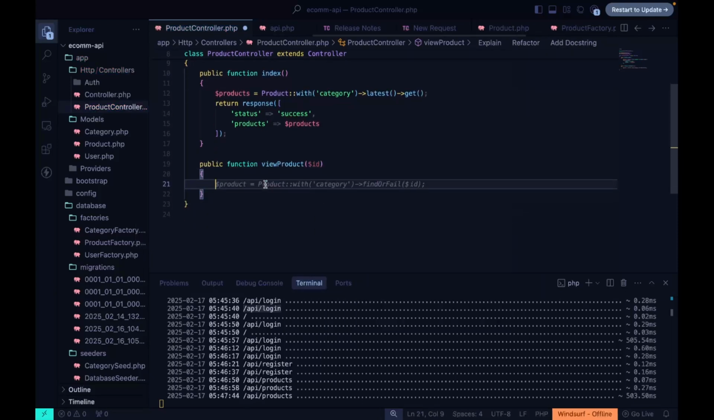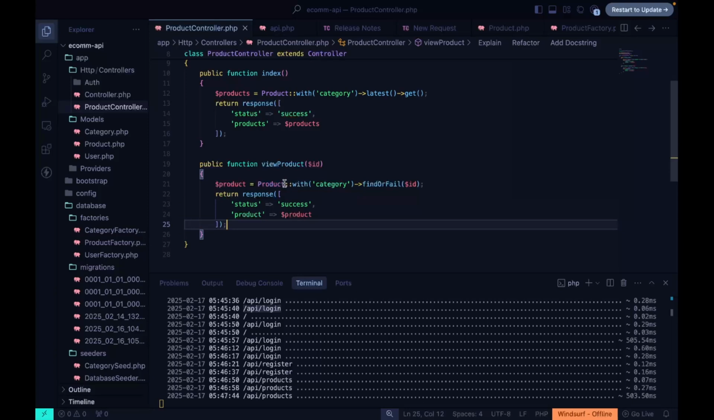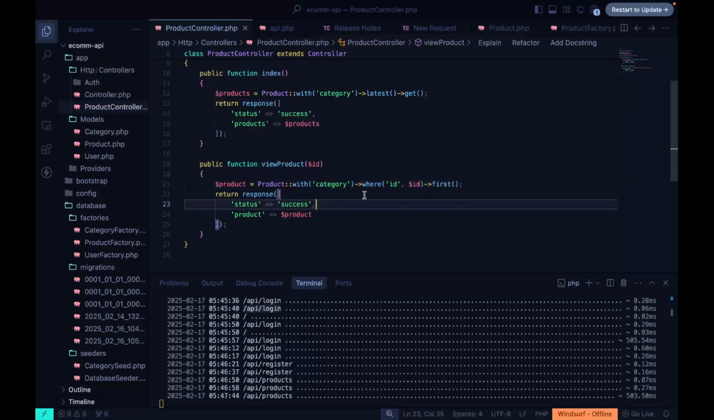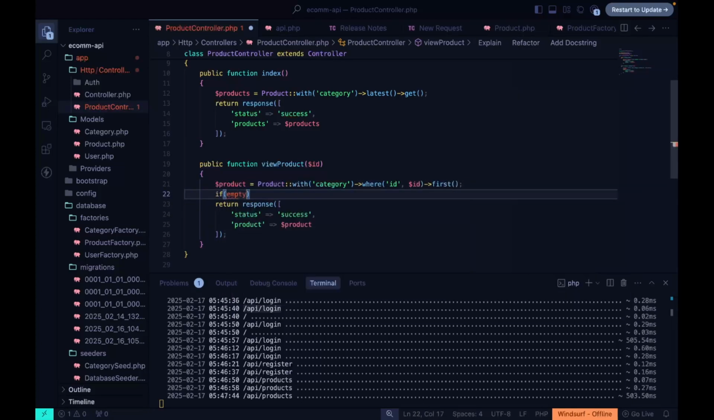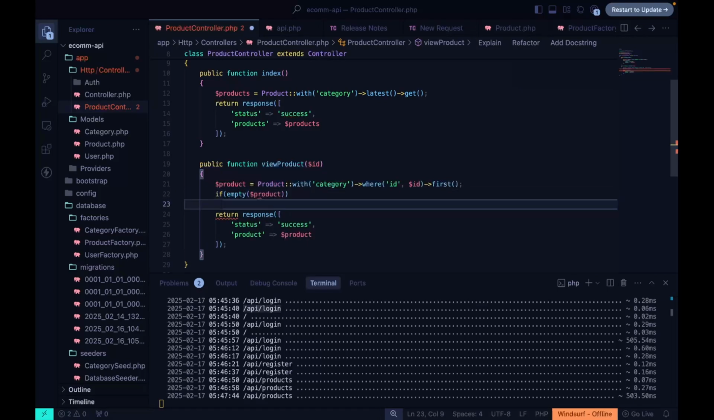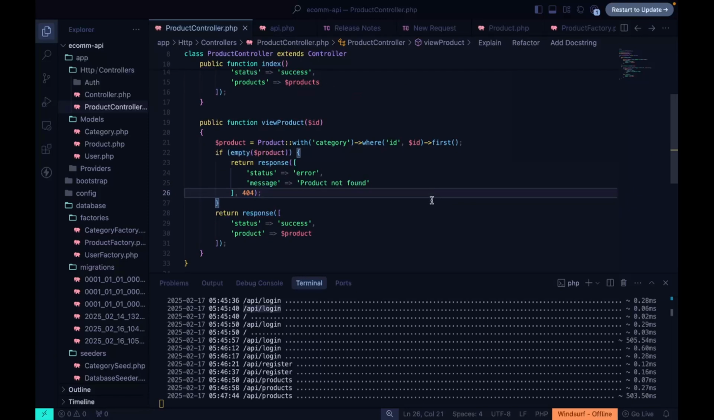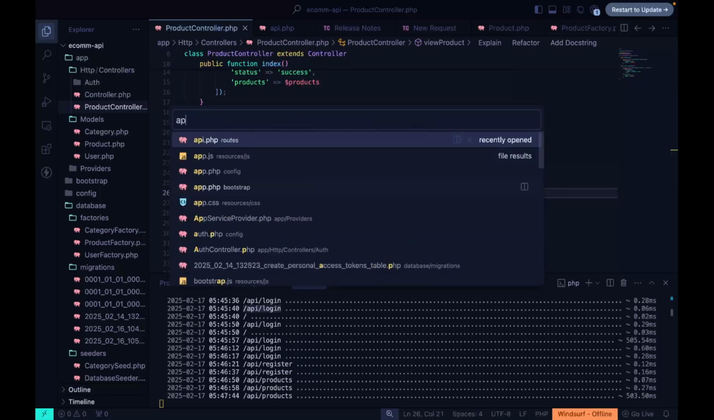All right, I can just say products where find of ID. So basically find of ID. This one is good, but I just like using where ID is equals to ID and then first. Okay, so if the product is empty, I can just return another response by saying product is not found. Initially using find will work, but I just prefer it this way for some reason. So now we can go to the API.